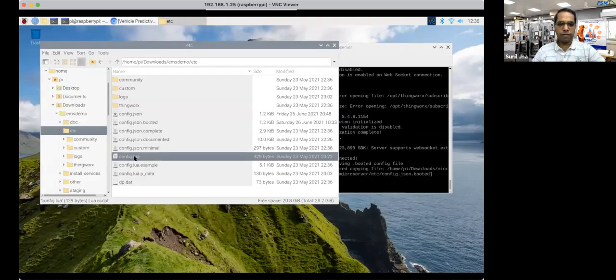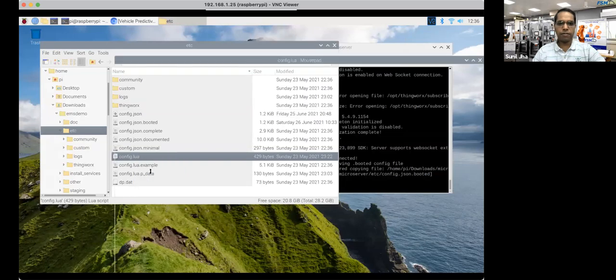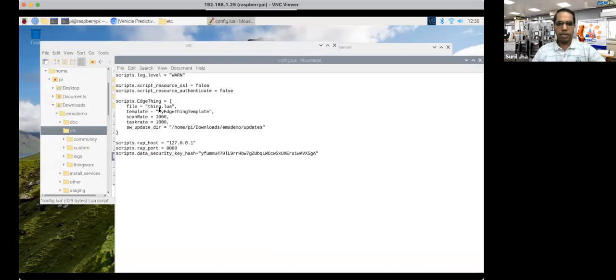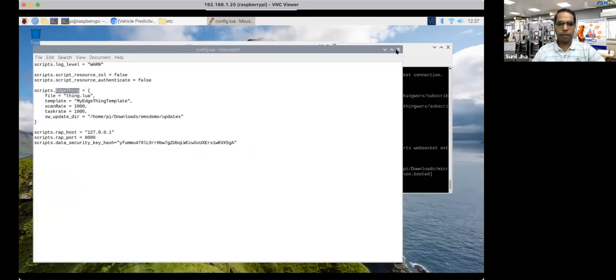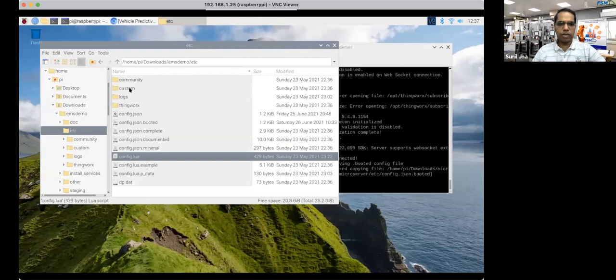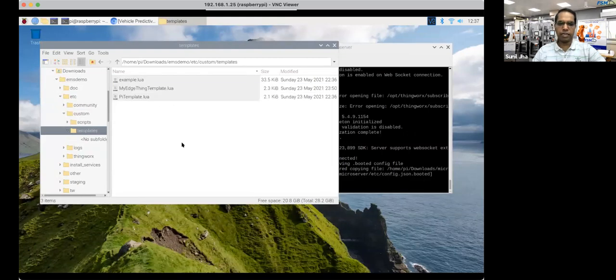Now we have gone to the config.lua file. We'll have the same thing being done, but this time the thing that is being defined is an edge thing. So we will be creating an edge thing in the ThingWorx platform. Then this script will connect to that. Now, after you did this, you have to go to the custom folder where the templates reside. The template decides which properties, which data you are supposed to push. So config.lua is just connecting with the thing, but what actual properties it will be pushing will be defined in this my edge thing template.